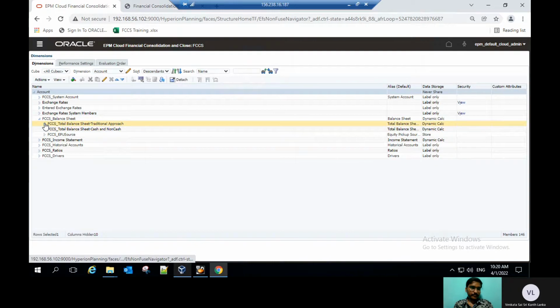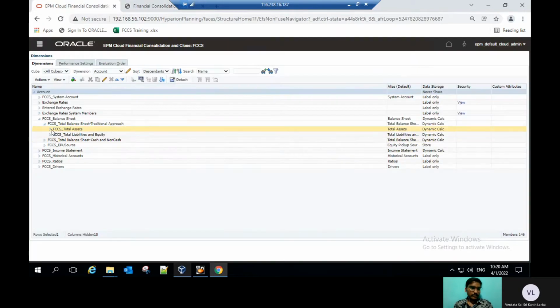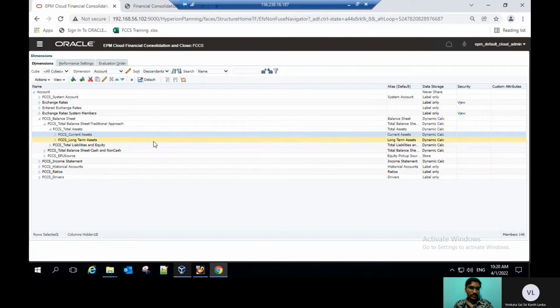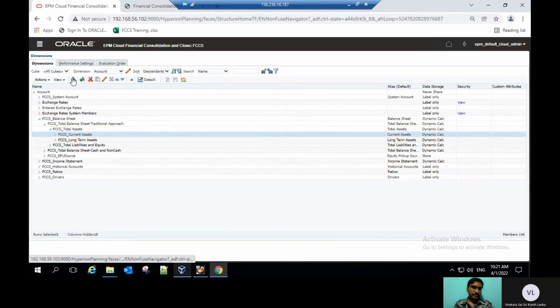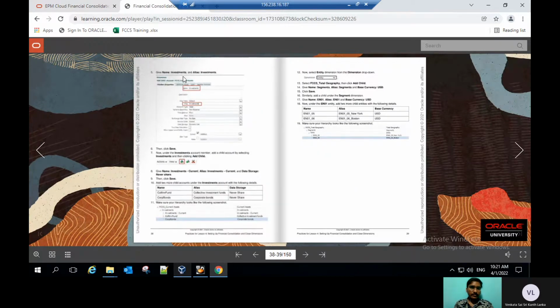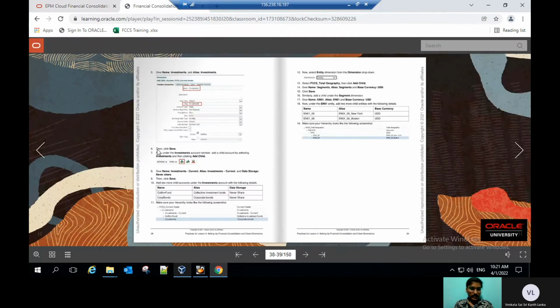Expand FCCS total assets. Then select the FCCS current assets account. Now click add child. Give the name investments and alias name investments. Then click save.